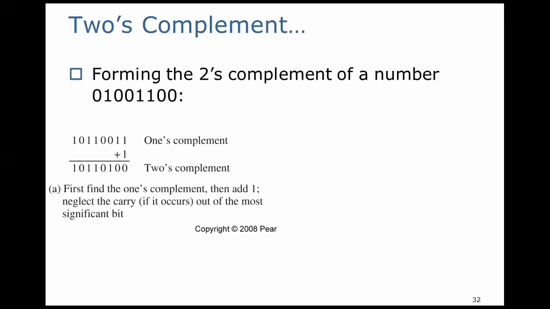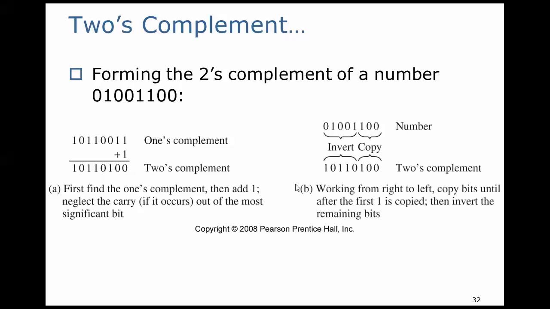So the ones complement is you just flip all the bits. So we have the ones complement right here. You go from 0 to 1, you go from 1 to 0, 0 to 1, 0 to 1, and so forth. Then we add 1 to it. This is our twos complement. Very easy to do.